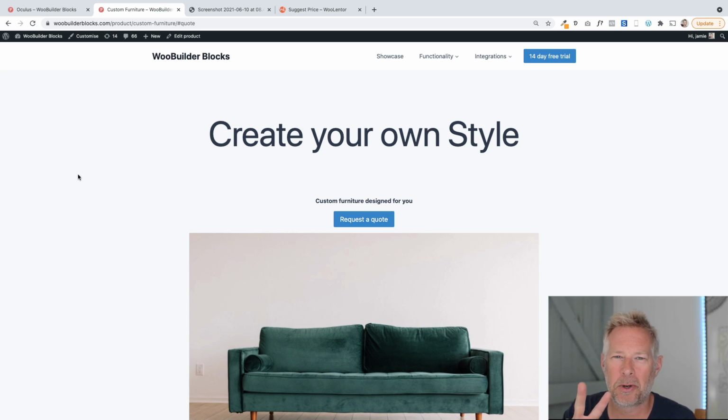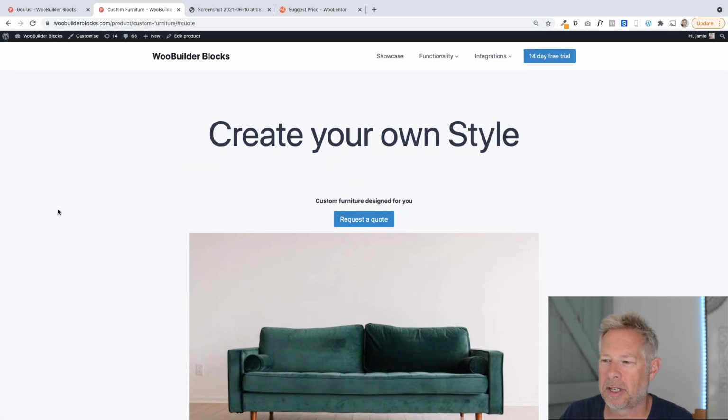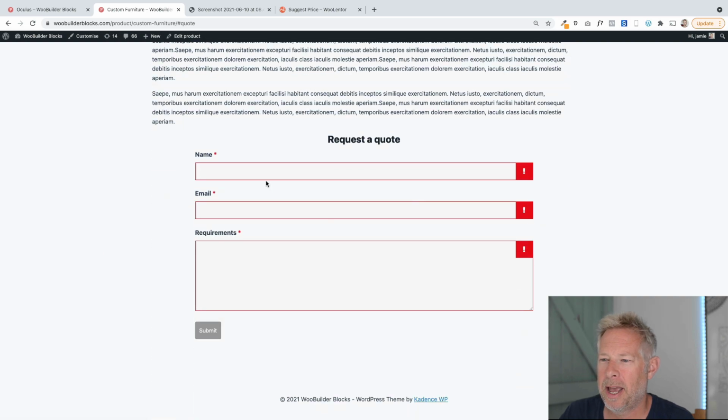I've got two cool things to show you today that you can do to your WooCommerce product page. The first one's this. This is how to add a request for quote functionality onto the single product page. So I built this nice looking, simple and elegant product page, which I'll show you how I did it. And your customers then come to this request a quote form.